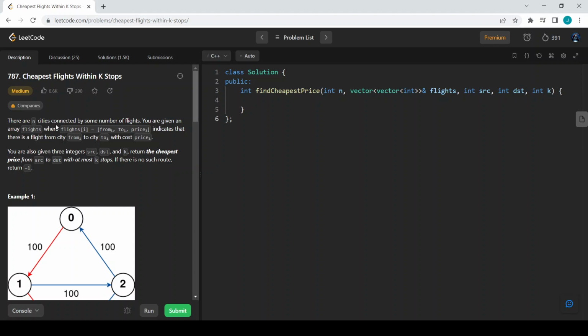So there are n cities connected by some number of flights. You are given an array flights where flights[i] represents from_i, to_i, and price_i. That indicates from the city from_i to the city to_i, the price is going to be price_i. That is what flights[i] represents.